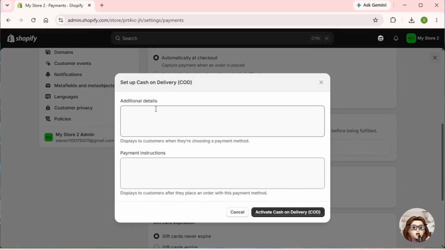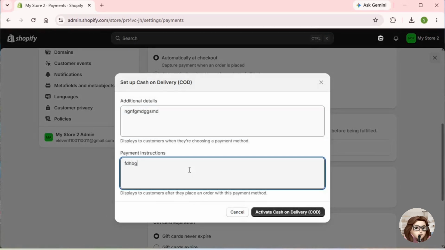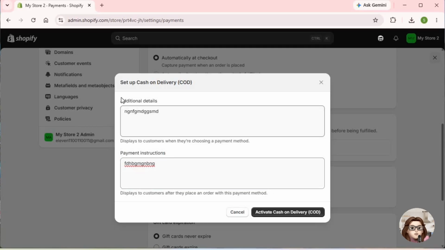After selecting it, you can customize the payment method name if you want. Next, add additional details or instructions for customers, such as paying with exact cash at delivery or any extra COD charges. You can also add payment instructions that customers will see during checkout.